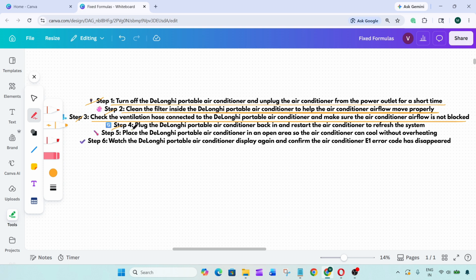Step 4. Plug the DeLonghi portable air conditioner back in and restart the air conditioner to refresh the system. Step 5. Place the DeLonghi portable air conditioner in an open area so the air conditioner can cool without overheating. Step 6. Watch the DeLonghi portable air conditioner display again and confirm the air conditioner E1 error code has disappeared.